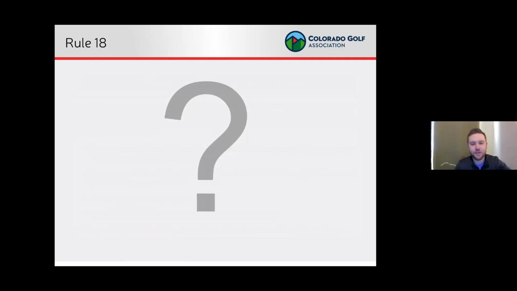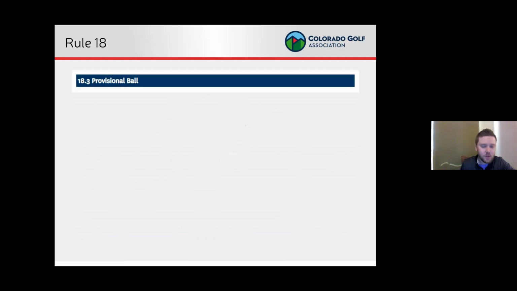All right, well, we can circle back to that if we have to. All right, so now we're under 18.3. This is the provisional ball. I do get a lot of questions about this just via email and phone calls, so it's pretty important here. It happens a decent amount.